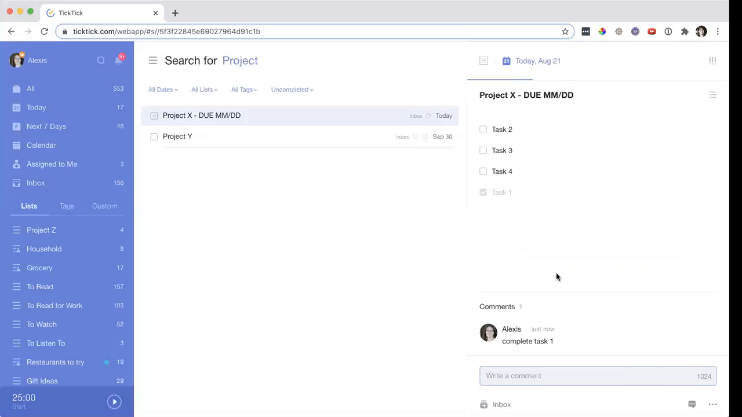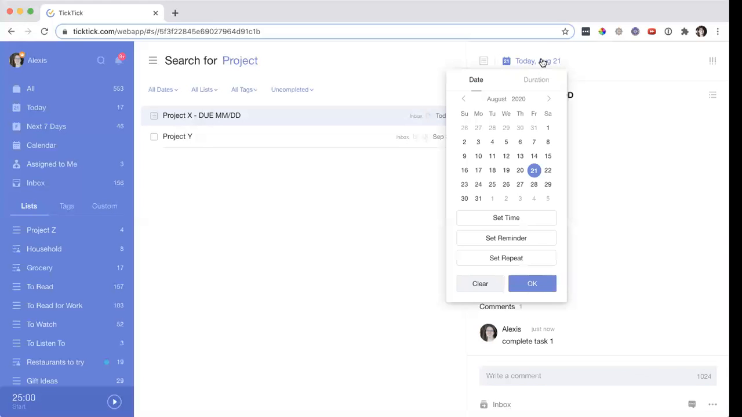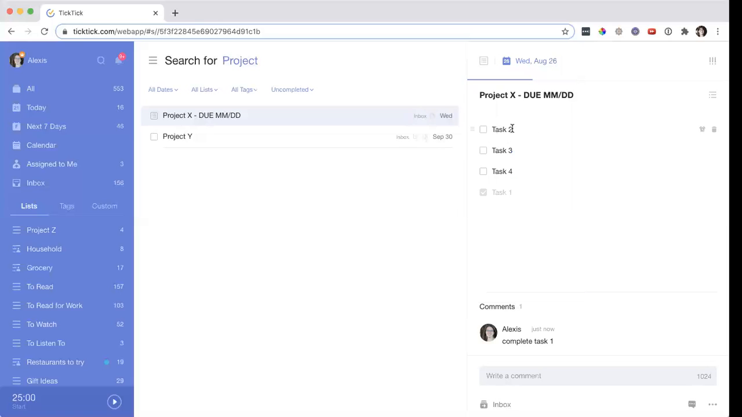And then maybe the next step is something that we actually don't have time to focus on, or we're not planning to do until next week sometime. So I can go in here and change the next action date to Wednesday. That's when I'm going to perform the next action. That's when I'm going to do task two. And so now I have updated the project, and I know that on Wednesday, August 26th, this is going to pop up and I'm going to know that I should be focusing on task two, because that's the next action date for this task.